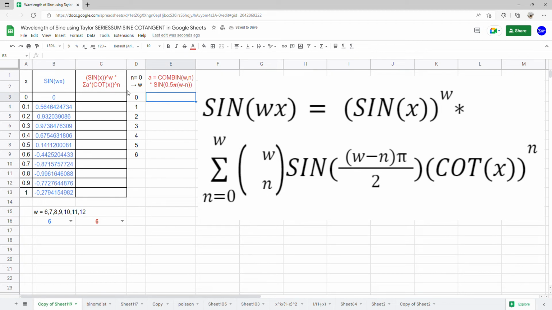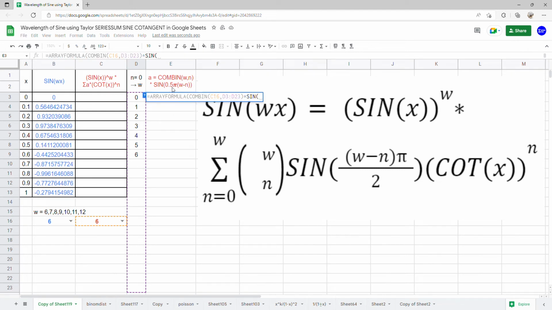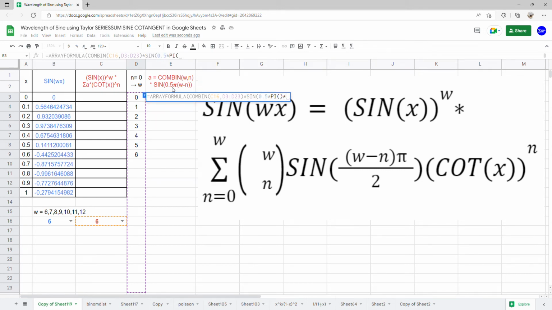Now the value of A, which is combine W comma N times sine 0.5 pi times the quantity W minus N. This will be array formula. Combine W comma N. That's the first part. Sine. This is sine. Now 0.5 pi, so 0.5 times pi times the quantity W minus N.